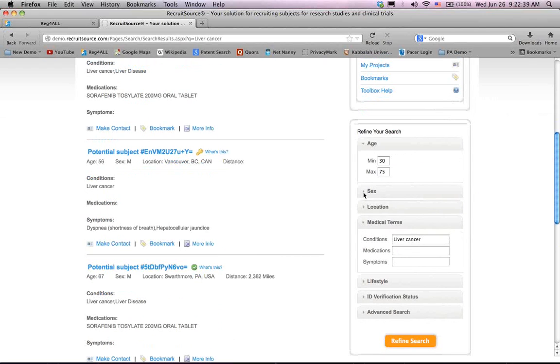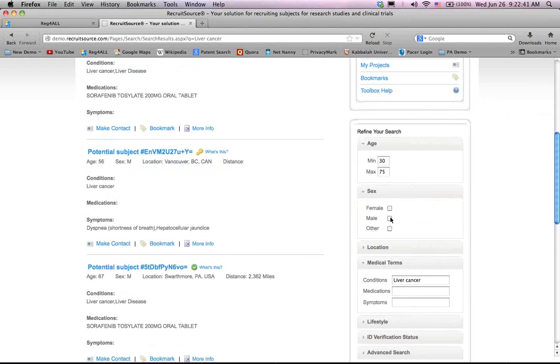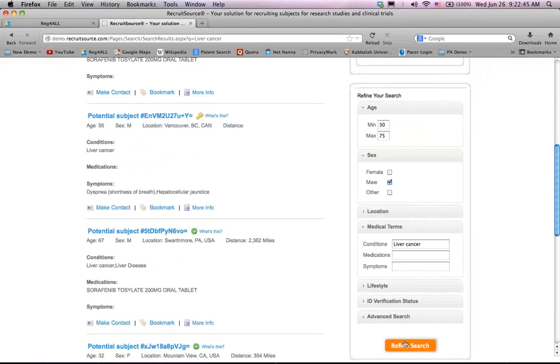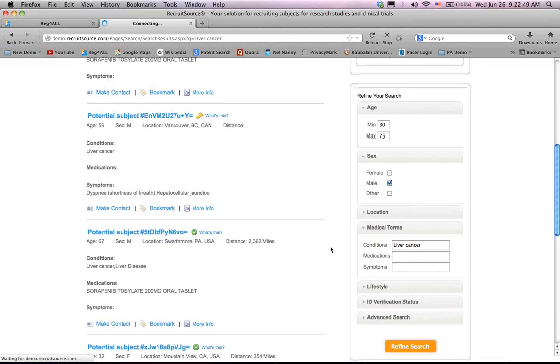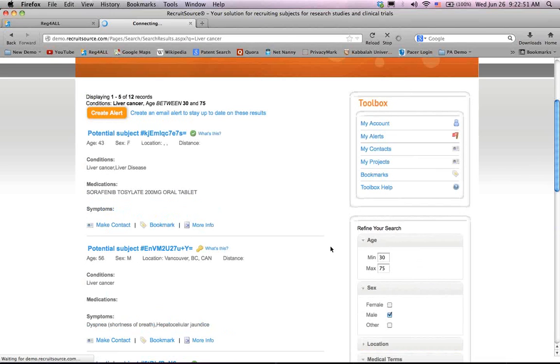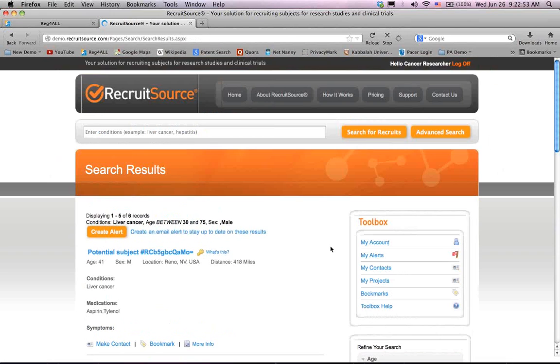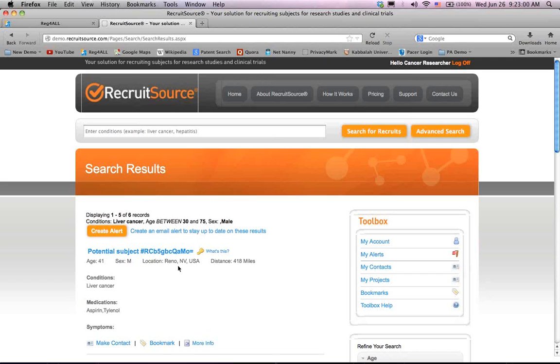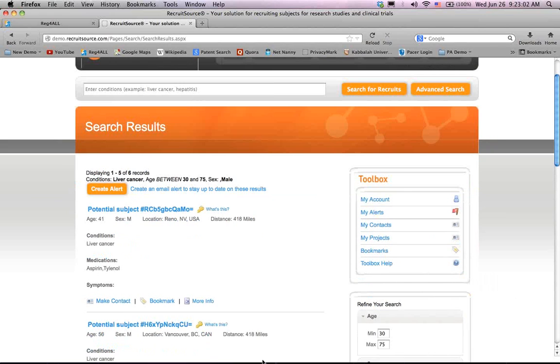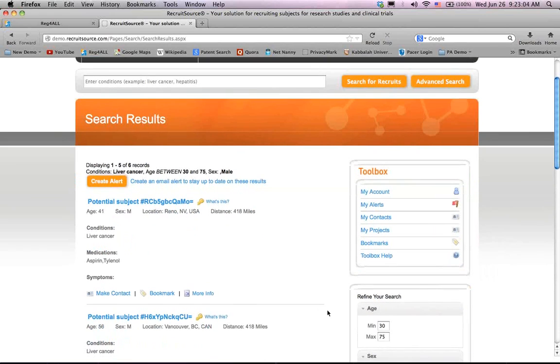So what we could do next is to say, well, let me get more precise. Maybe I'm looking for just males, and let's see what I've now got. So this is 30 to 75-year-old males with liver cancer in the database. And that reduces my 12 down to 6. And I'm still seeing people that are 400 or so miles away.